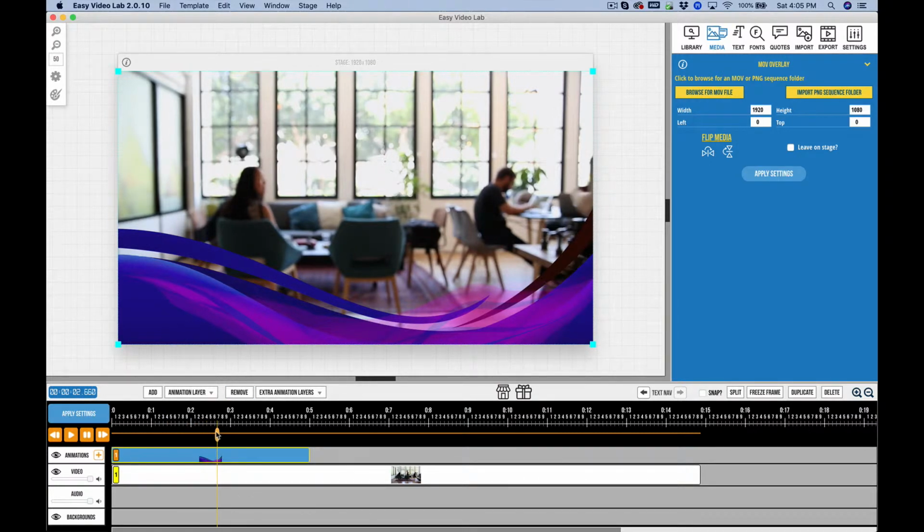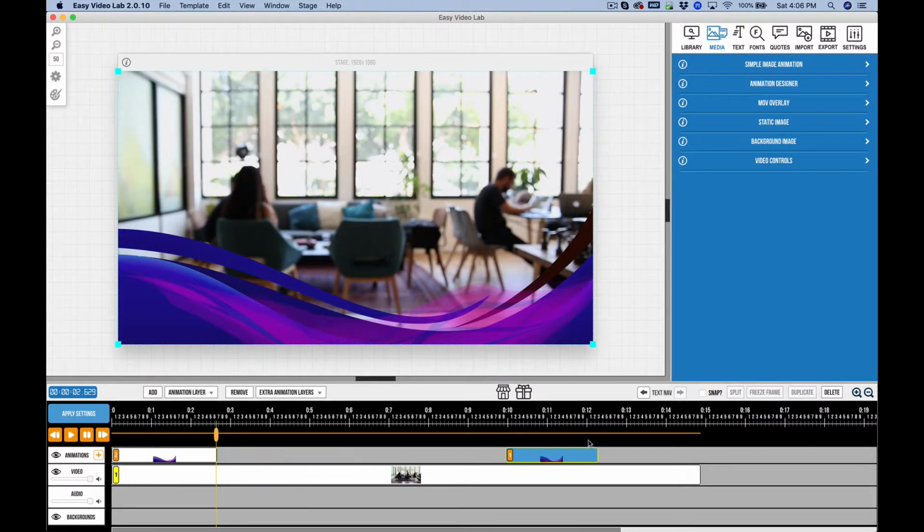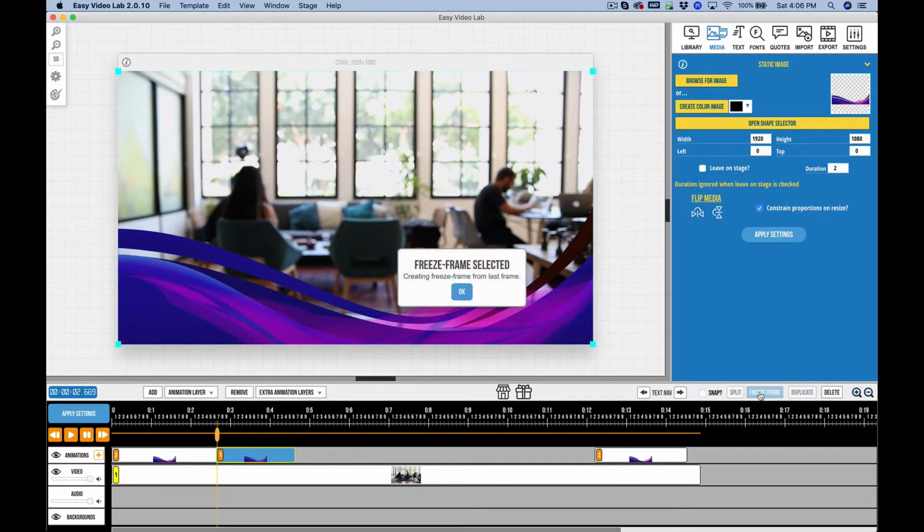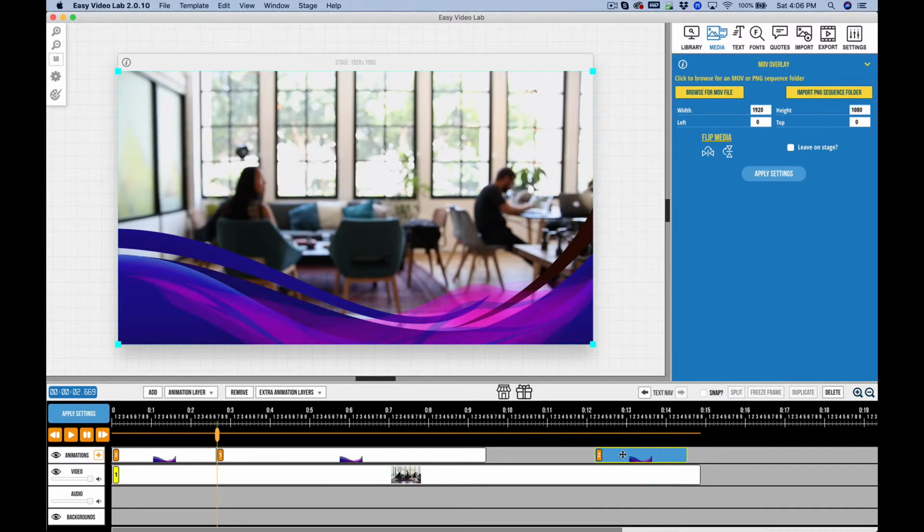Now I did talk about the ability to split here. Another neat thing you can do is, if you split this and you need it to last for more duration, you can add a freeze frame. Have this selected and add a freeze frame. That's something you can extend out if you want to, and then come over here and turn on snap and have this snap to this, and that lets you make that last whatever duration you need, instead of just that first part there.